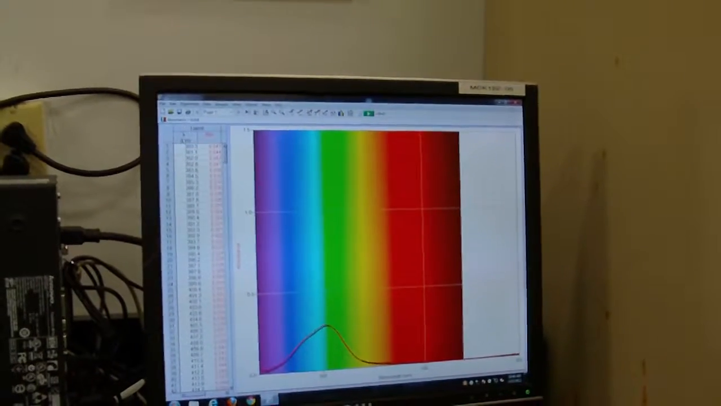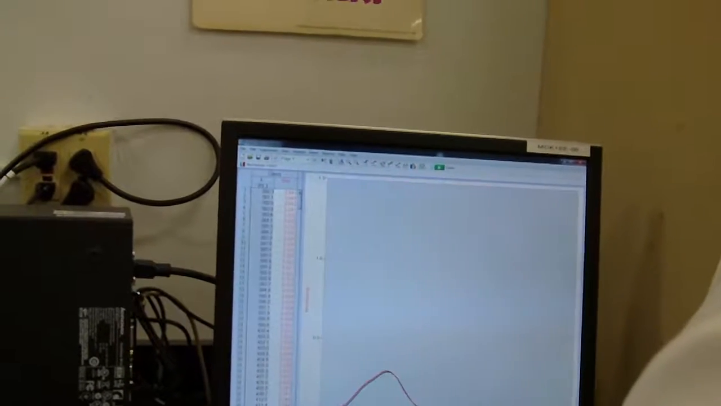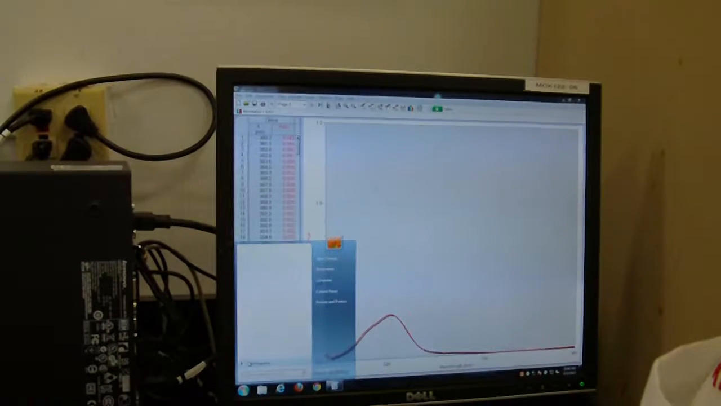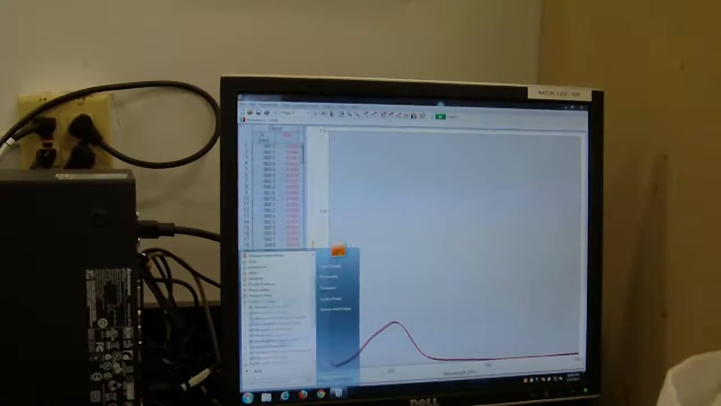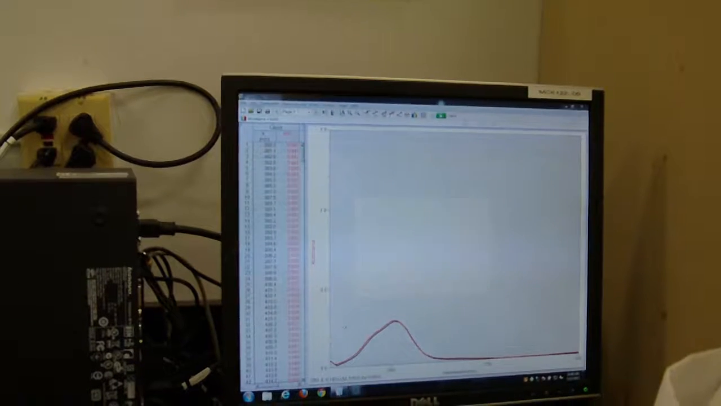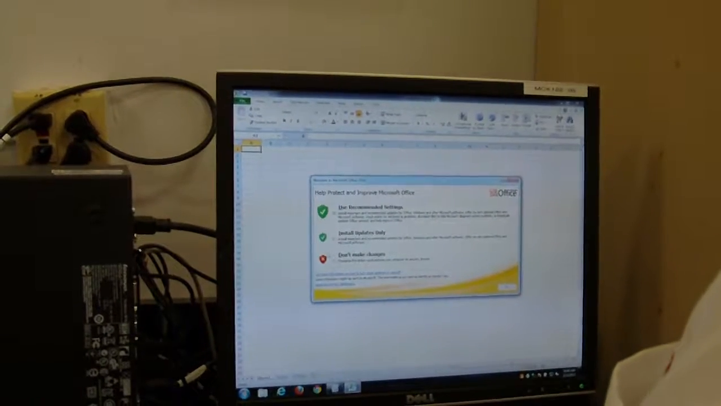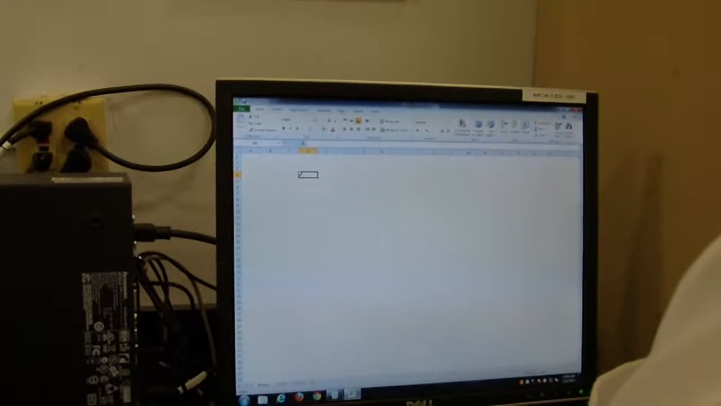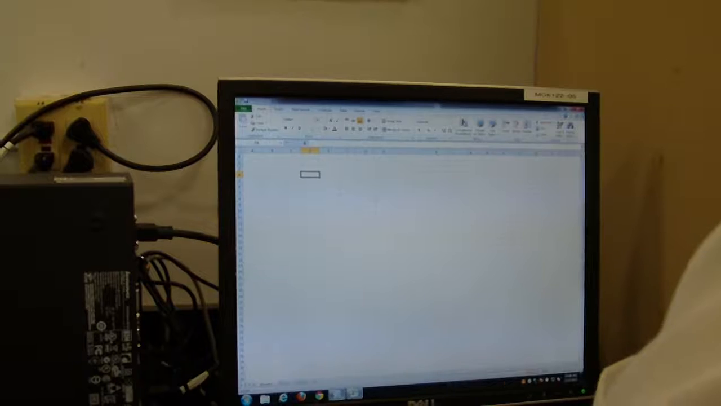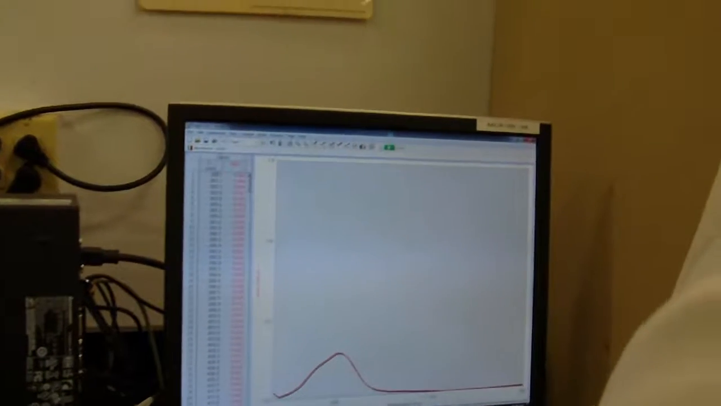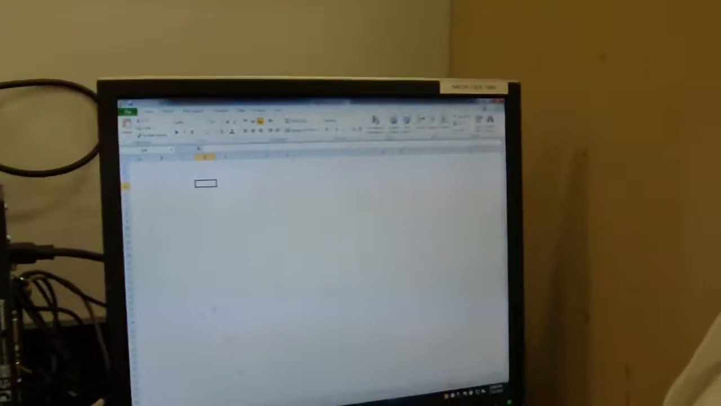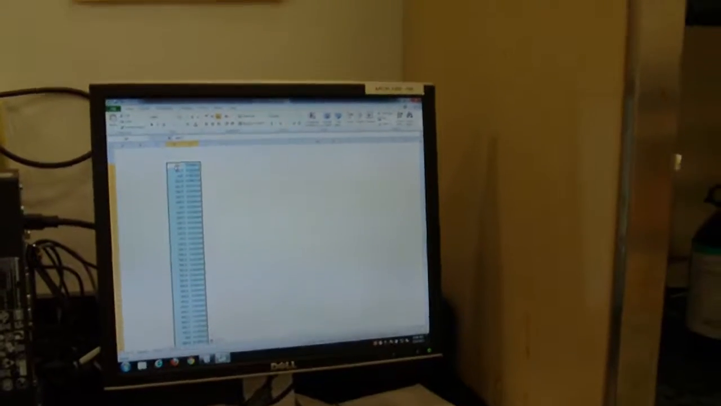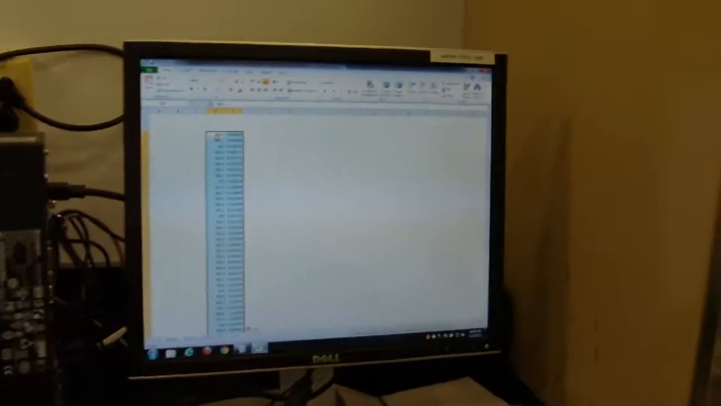Now we can highlight all of our data and put it into Excel. Oops. Oh, wait, no. You push stop, right? Yeah. I just pressed the wrong key there. Okay, so we got it. We pasted it in there. Now what do we do?